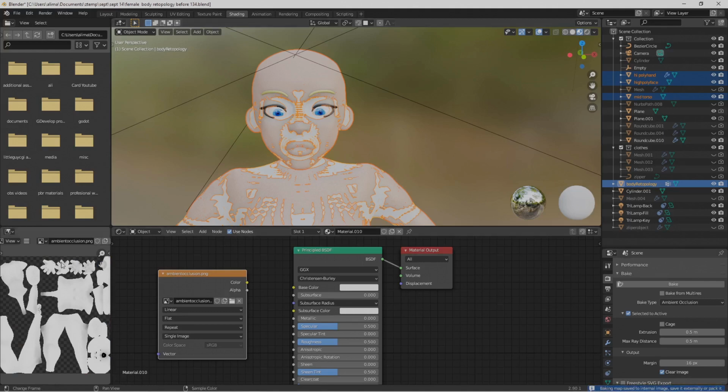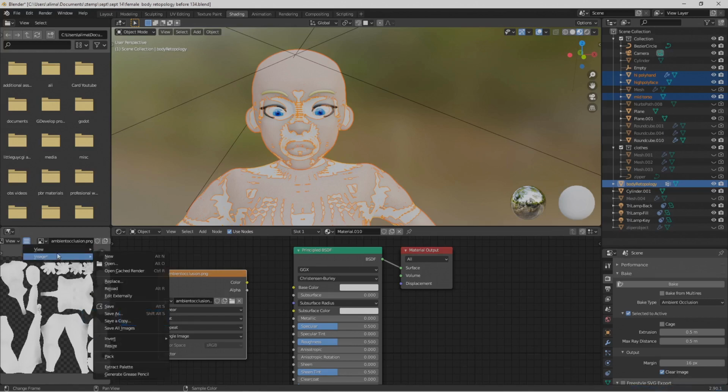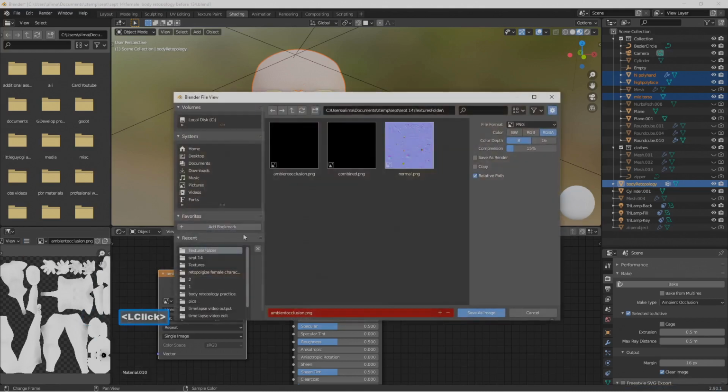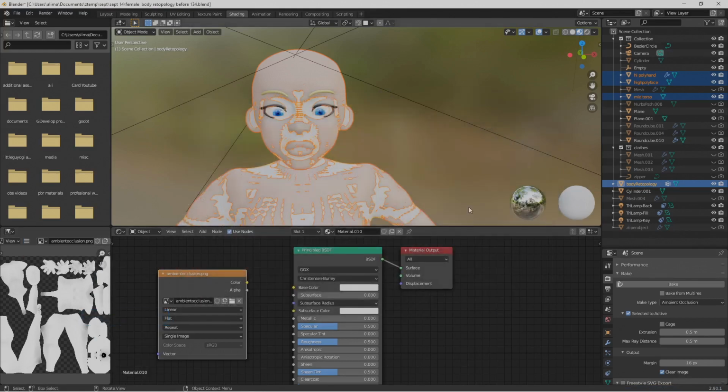Okay, now we have our ambient occlusion here. Looks good. I'm going to select the three lines. Go to image. Save as. Save as image.